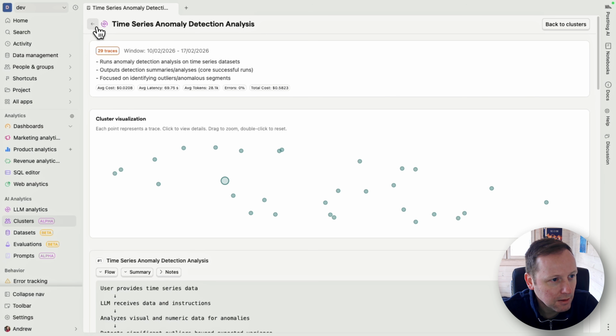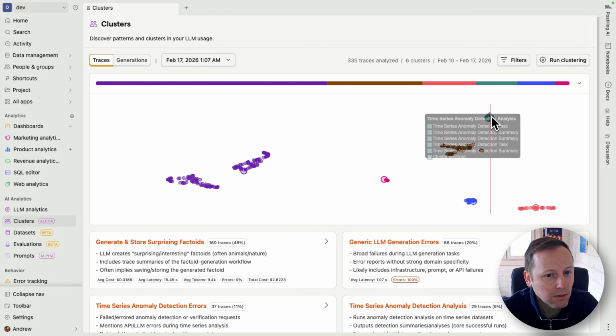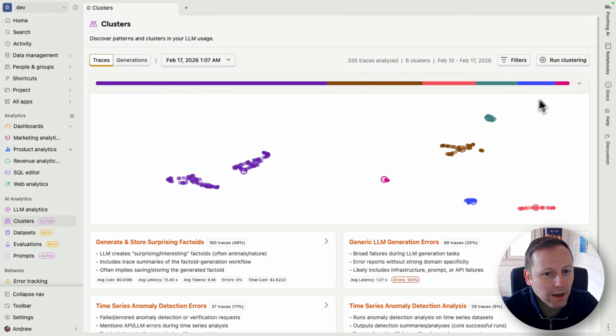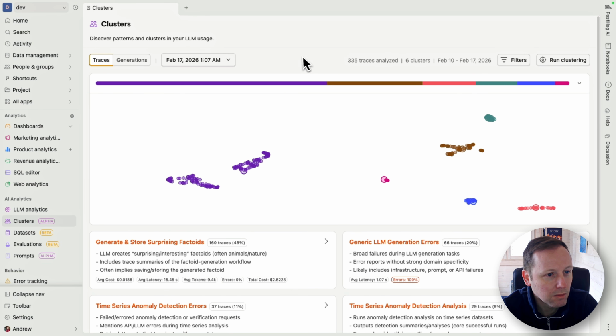So this is an idea of how you might use the clusters tab to see what different patterns exist in my app. It's a slightly different way to surface groups of related behaviors or patterns of edge cases where the agent is maybe doing something that you didn't realize it was doing.